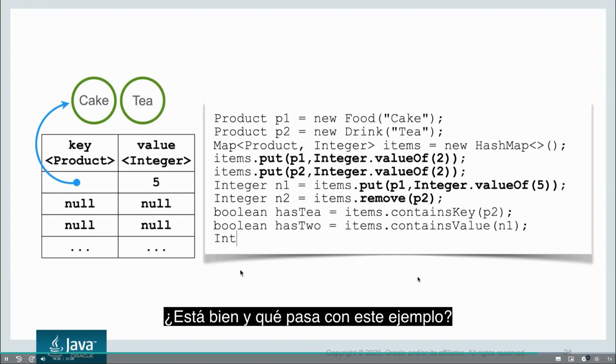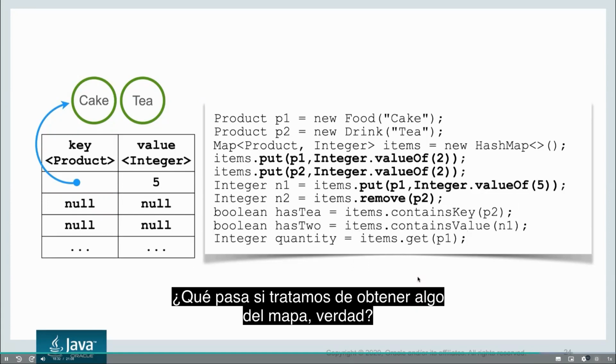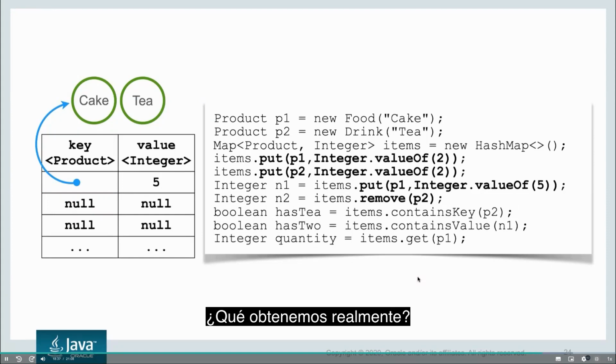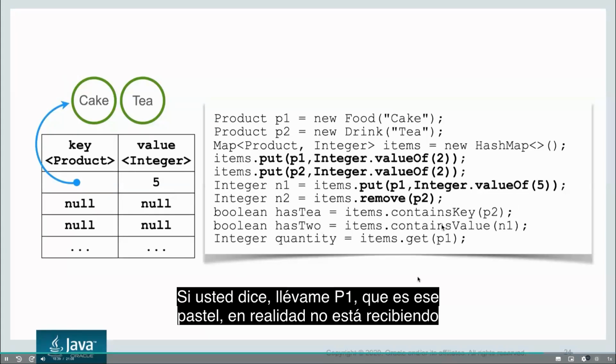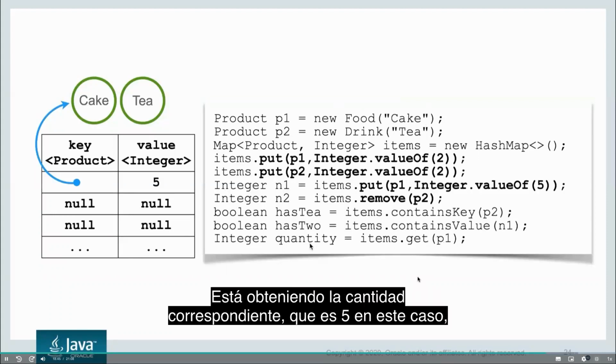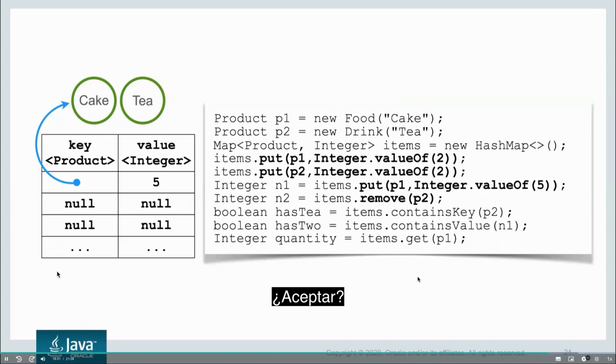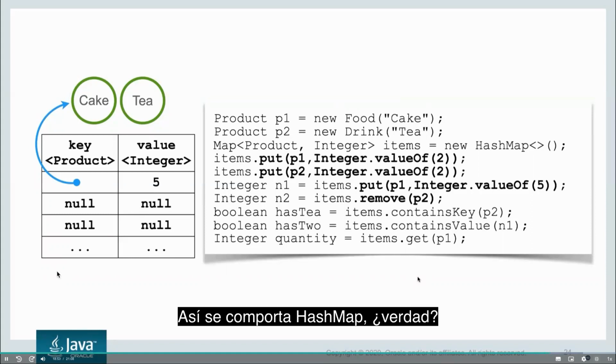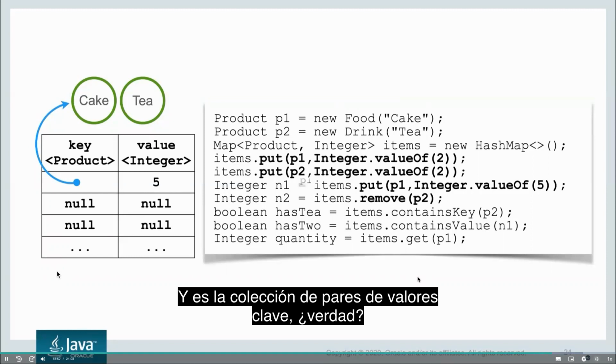Okay, and what about this example? What if we try to get something from the map, right? What do we actually get? If you say get me P1, which is that cake, you're not actually getting cake. No. You're getting the quantity for it, which is 5 in this case. Okay, that's how the hash map behaves, right? And it's a key value pair collection.